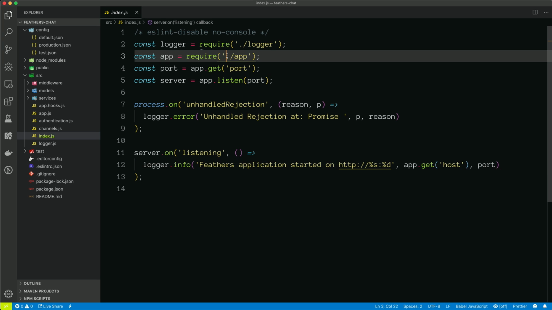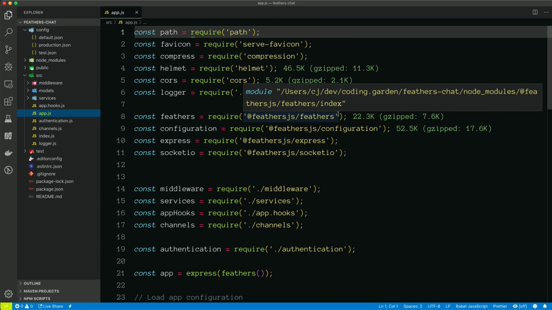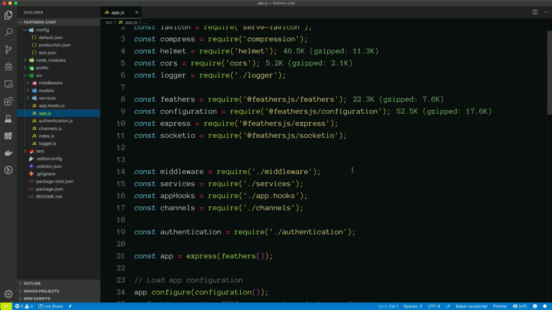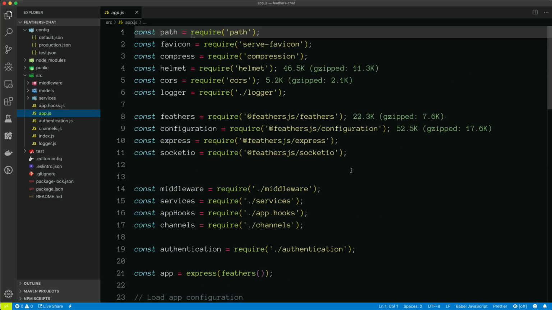Now, if we take a look at the app file, which is required in here, we can see a lot of what's going on. So once you look at this, if you've ever built an Express application, this is going to look very similar. We're bringing in a lot of middlewares, a lot of packages to basically bootstrap and configure our Feathers application.